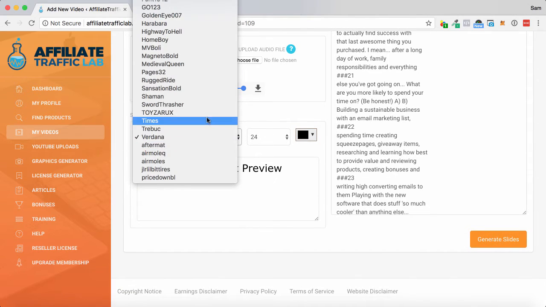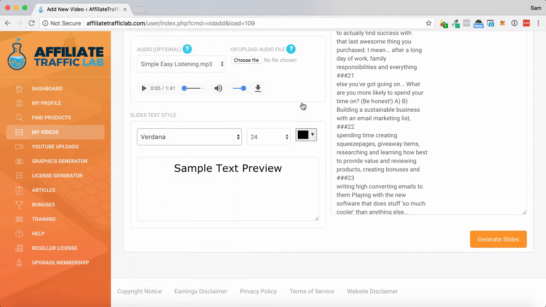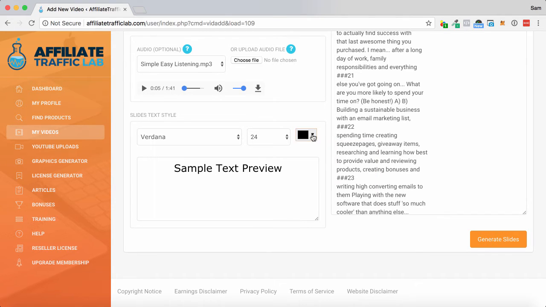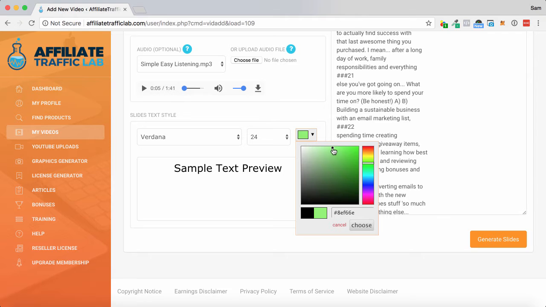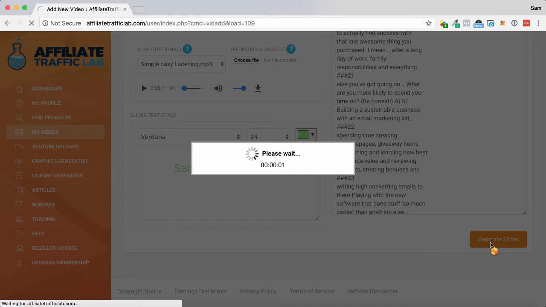I can customize the text as well, whatever font I want out of a whole bunch of fonts that are included. I can change the color, the size, all these sorts of things too. So if I make this like a greeny color, let's just do this for the sake of this video. It might not show up too well. Whoops, I've chosen that. I'm going to go choose and we'll see what it all looks like. So I'm going to generate the slides now.